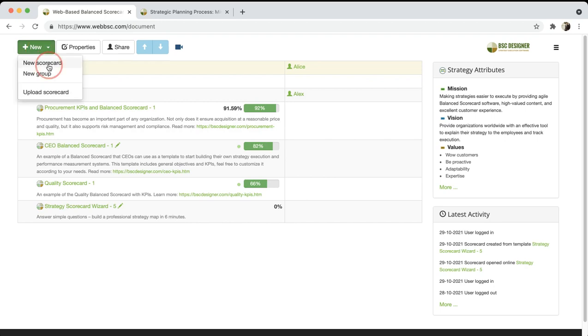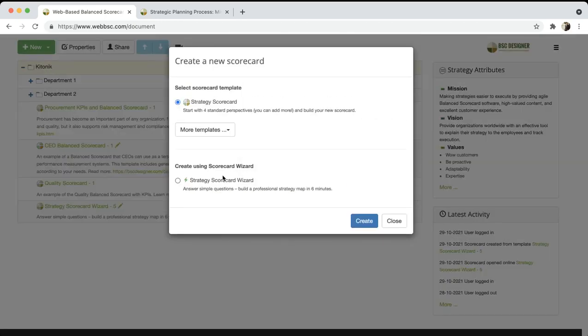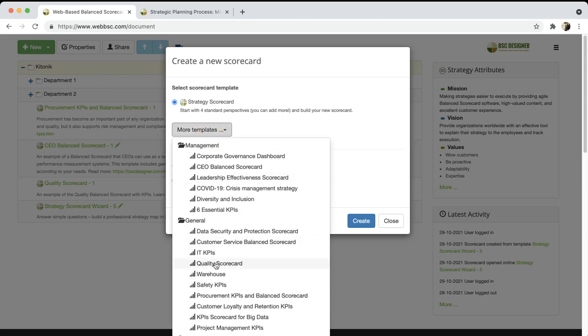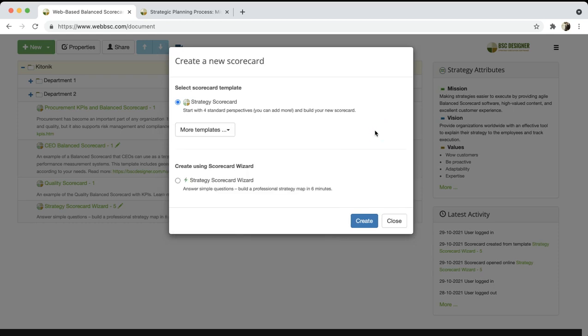Click New Scorecard to access a tool called Strategy Scorecard Wizard. We programmed it to do the job of strategy consultants and help your team follow the steps of the strategic planning process. Before starting the wizard, have a look at the templates available in the software. Some of them might be focused on the challenge that you plan to deal with, and the software allows you to create a scorecard using a template and then run the wizard tool from the Tools menu.